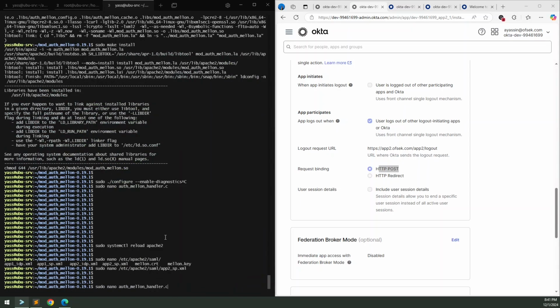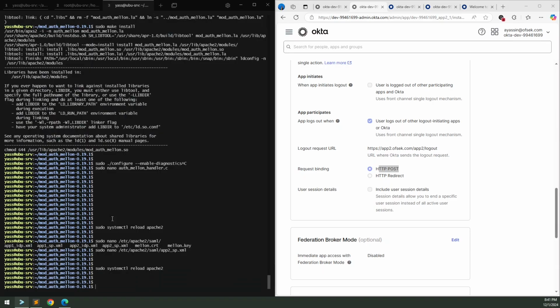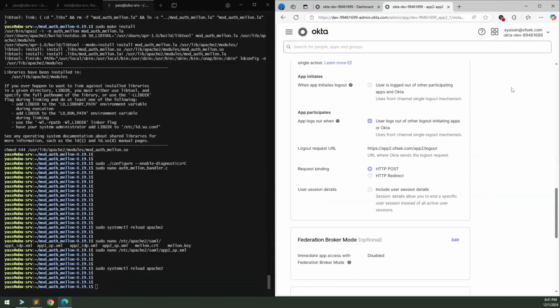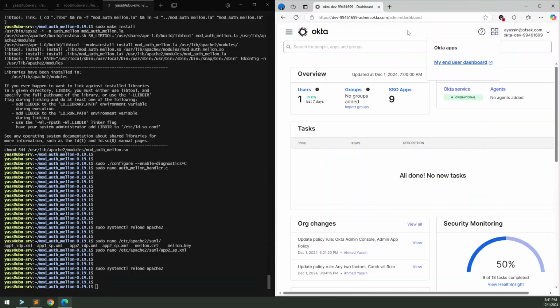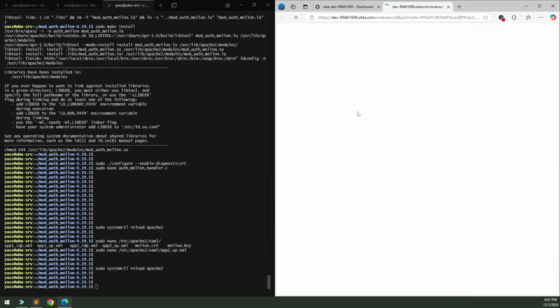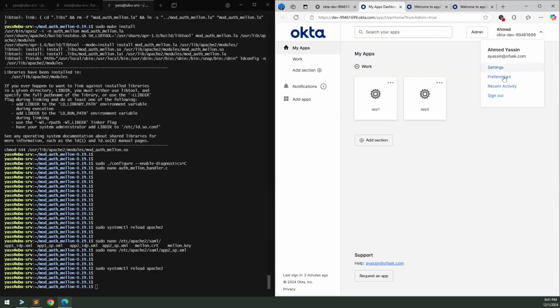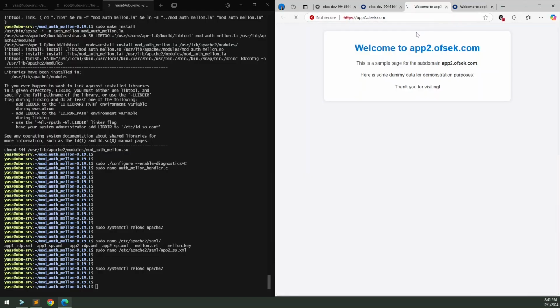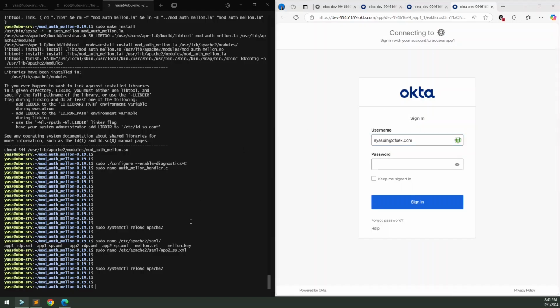Okay, let's restart Apache. We should be good to go. Let's give it a try. Let's start from the beginning. We authenticate to Okta. We're going to open our applications, app 1 and app 2. Now I should trigger logout from Okta. I should be redirected for authentication. This is app 2 and this is app 1. So that will be it.